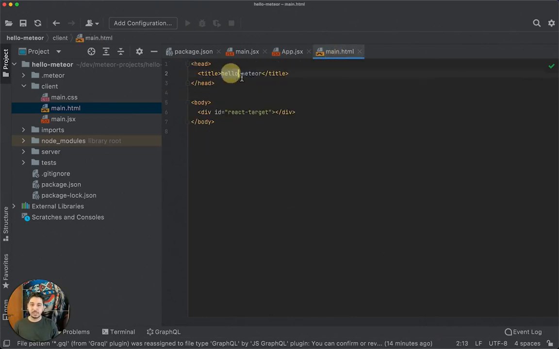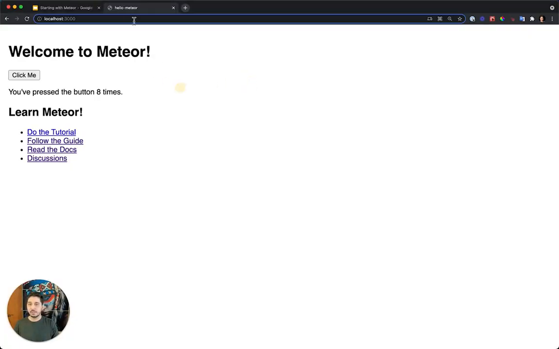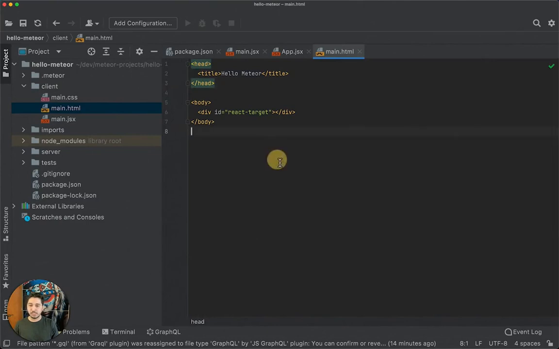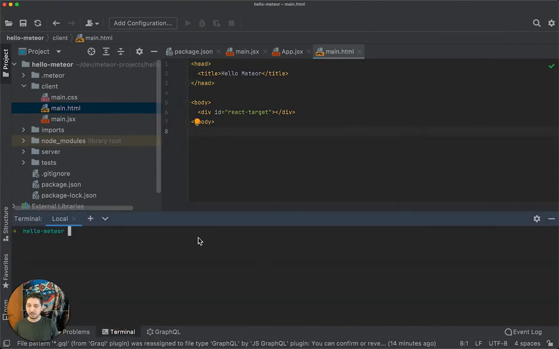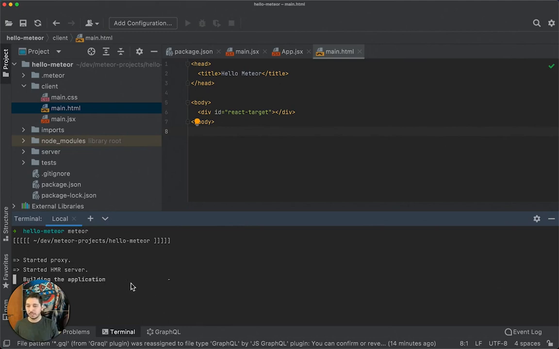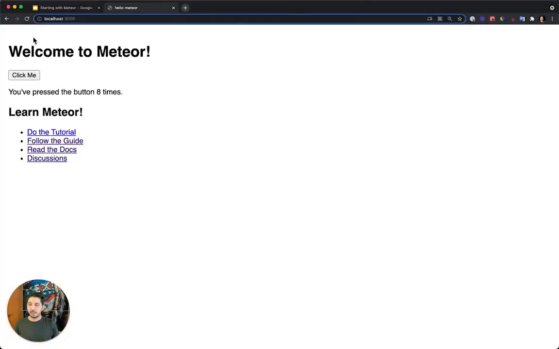And if we change it here, we can also see that Meteor will keep our application in sync. So I will change the title to Hello Meteor, save it. And if you go back here, oops, it is not running. So I will also show you how to run from WebStorm. We have this terminal tab, and I will run Meteor again. So we will start our web server, our embedded MongoDB and everything. And as I already saved this, let me refresh. And we have here, Hello Meteor.